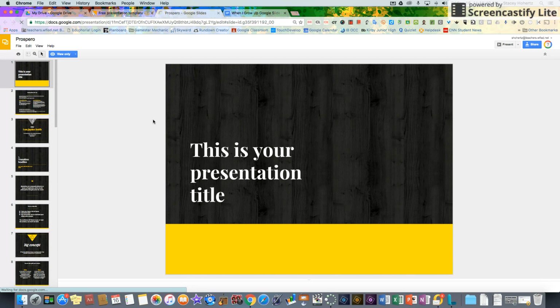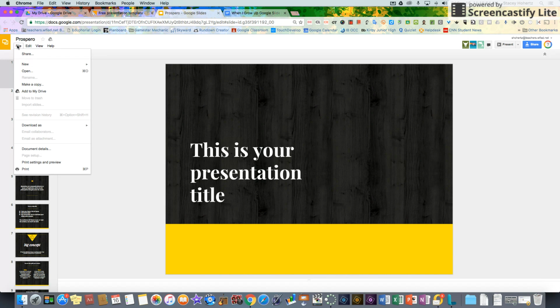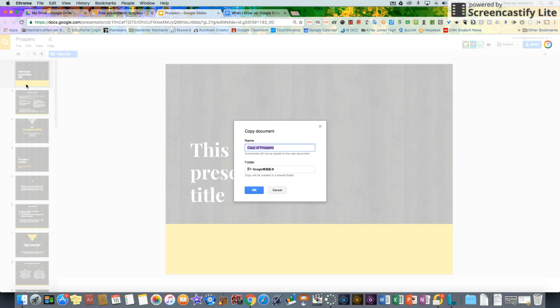Okay, so when I click that, it brings up the template in Slides. But notice right here it says View Only. That's because I'm pulling up a template that belongs to somebody else. So what I need to do is click File, Make a Copy. When I click that, it's going to ask me what I want to call it. So I'm going to call it Sparrow Template because that's what it's named.